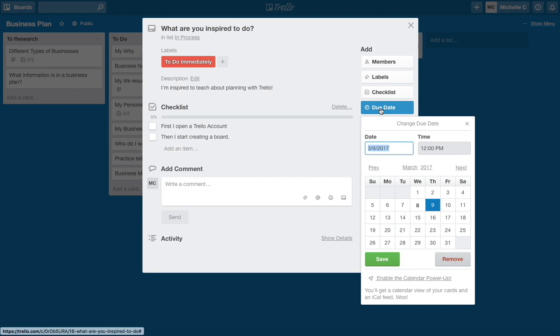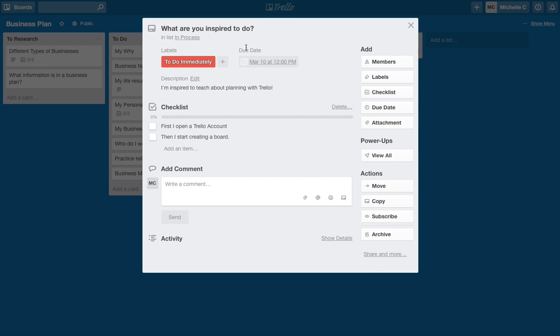You might have a due date. Maybe you need to do this by Friday. So I'm going to save that date at noon. Save. Now it's due March 10th at 12 o'clock.